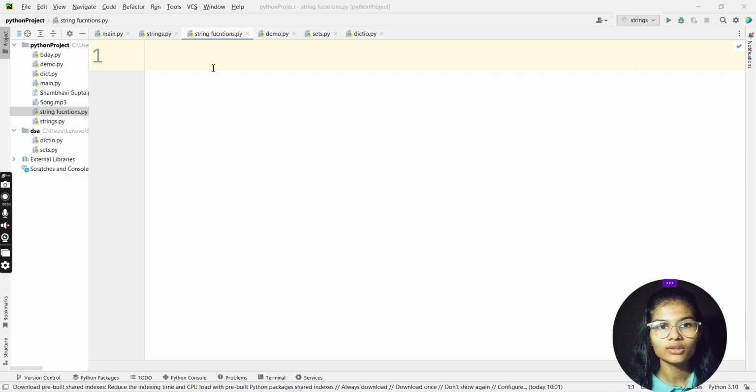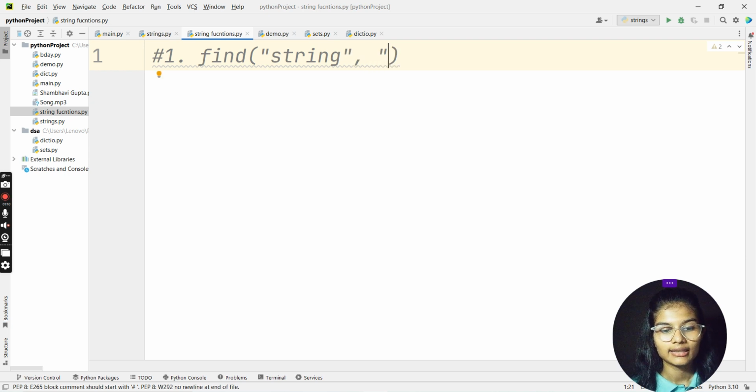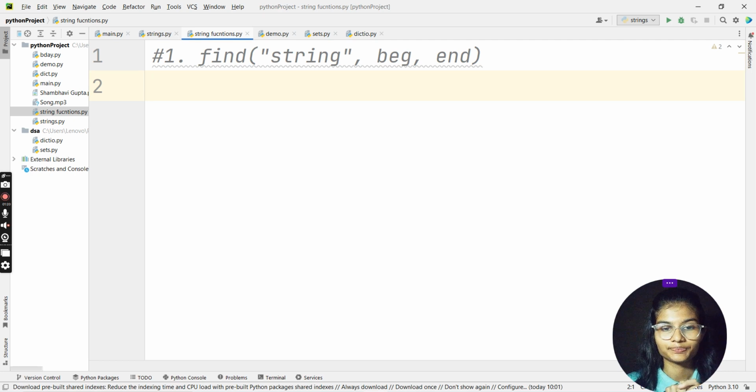Perfect. So now I'll be starting with the first function, find. That's my first function. The syntax for that goes as a string, then you need to write the beginning and then you need to write the end. So it's like that.